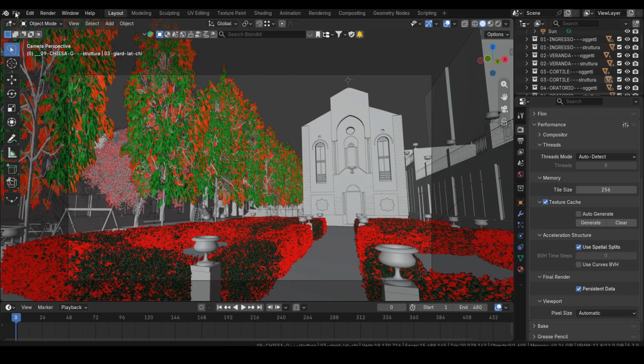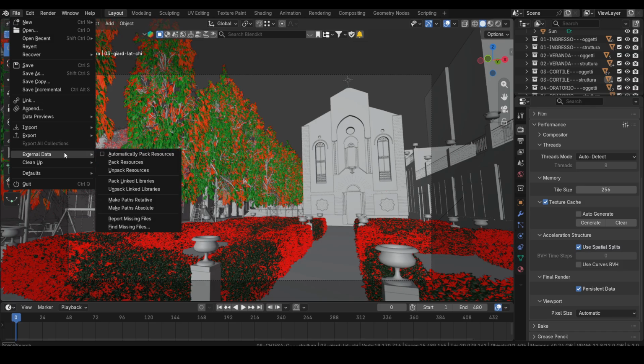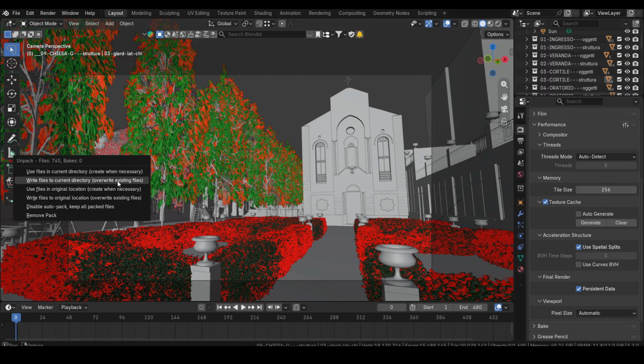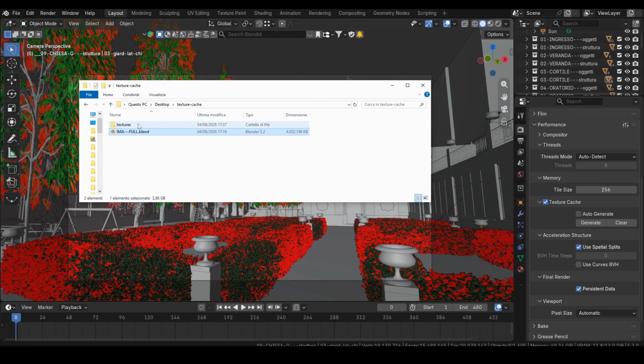The first thing we need to do is extract the textures from the Blender file and save them separately on disk. I'm doing this with Unpack resources, found under File, External Data, after disabling Automatically Pack Resources in the same menu. Specifically, I'm choosing the Write Files to Current Directory, Overwrite Existing Files option, which creates a Textures folder next to the project's Blender file. Blender also tells me that the project contains 745 files.